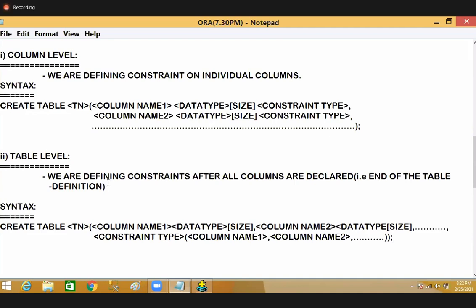So if anybody asks you, the constraints can be applied in how many ways or at how many levels, it means the constraints are applied on two levels. One is column level, one is table level. So are all of you clear on these definitions, guys? Do you understand now? Clear, all of you?